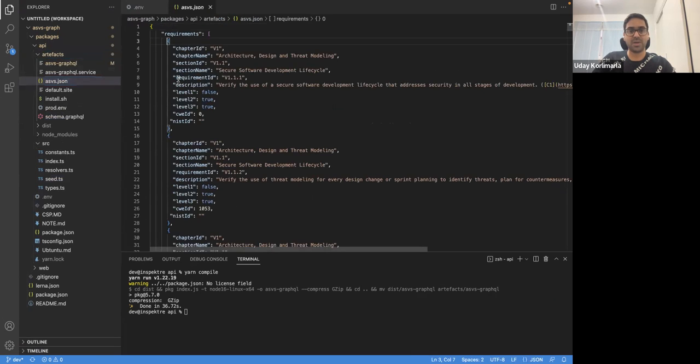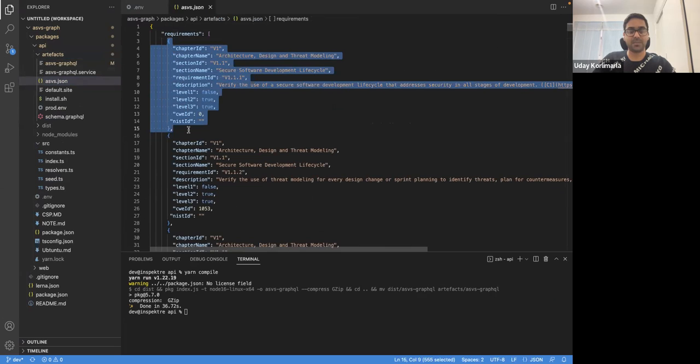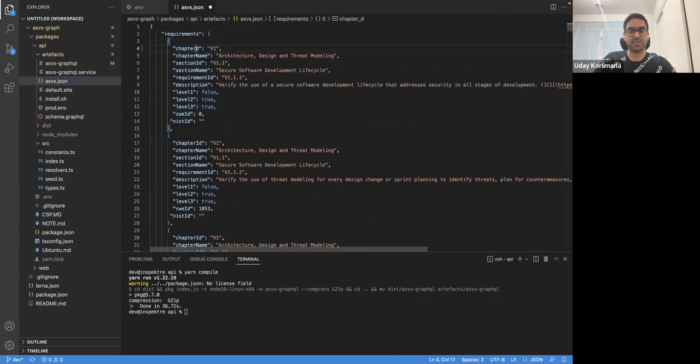And this is, again, straight from OWASP ASVS. So it's all the standard ASVS stuff with some minor changes, where instead of having chapter_id, I've made it chapterId. So it's a little more TypeScript and JavaScript friendly, but nothing more. So everything else is as is, straight from OWASP ASVS.